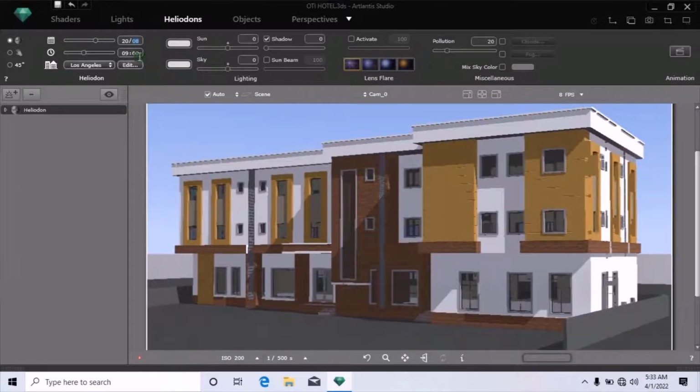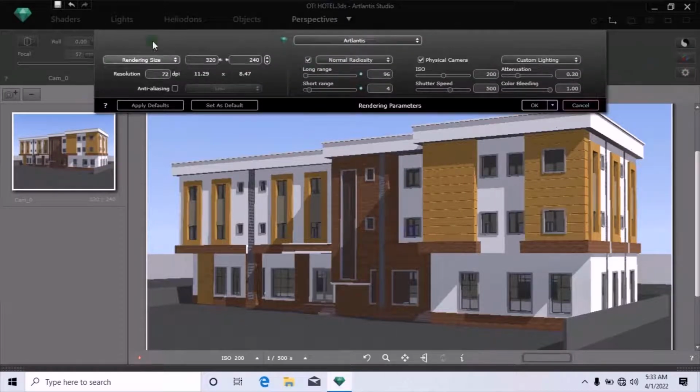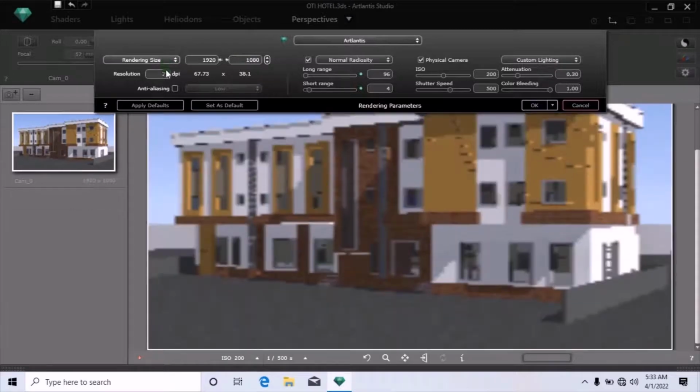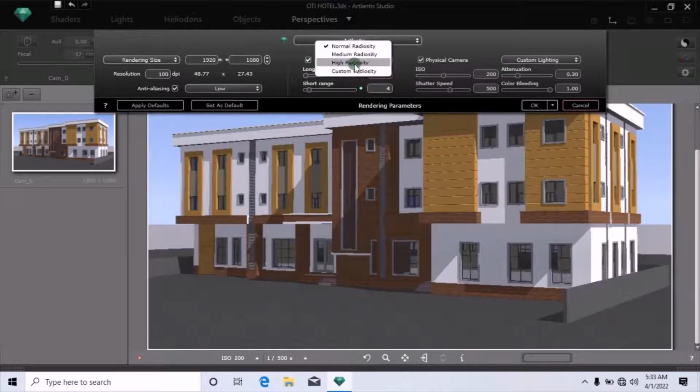Now, having done this, the next thing we do is go to your settings. You click on your settings here. Now, click on this space here, then change the rendering size to Full HD. I always encourage students to make use of Full HD. Then go to this resolution. You can leave it at 72 or you can increase it a bit. Okay, let's use something like 100 there. Then check this anti-aliasing on, and then change your radiosity to, let's say, higher radiosity.